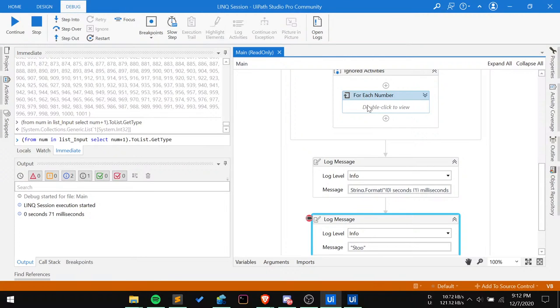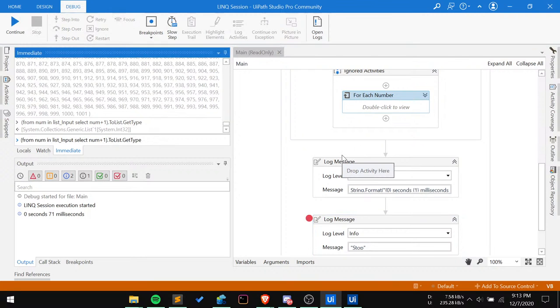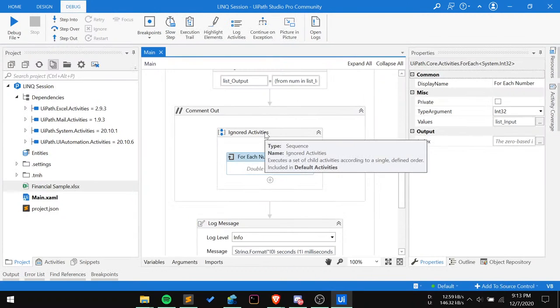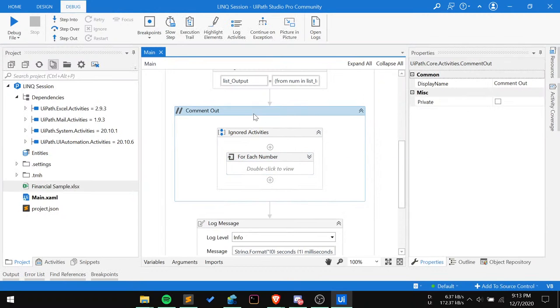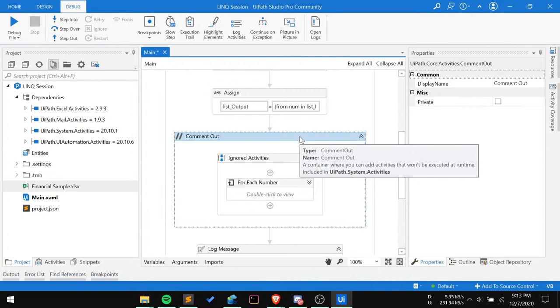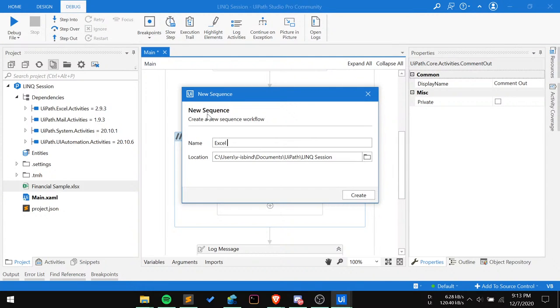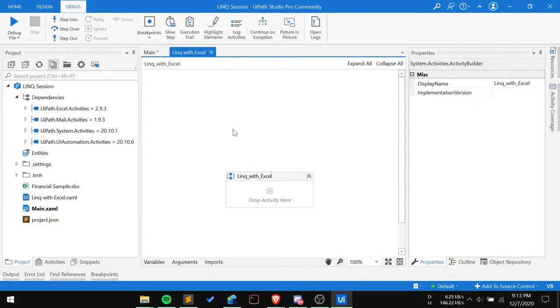But what if I want to use Linq queries in some more complex cases? For example, what if I want to use Linq query when I'm dealing with Excel or any kind of data table? So let's analyze that. I'm going to stop the bot, and let me create a new sequence, Linq with Excel. In this sequence, we are going to see how we can use Linq query to extract data from Excel and satisfy the business need.